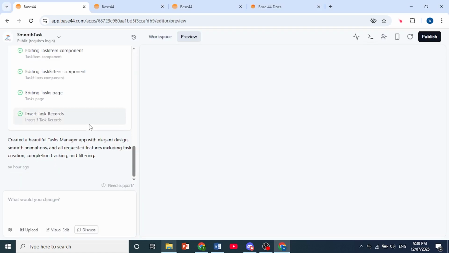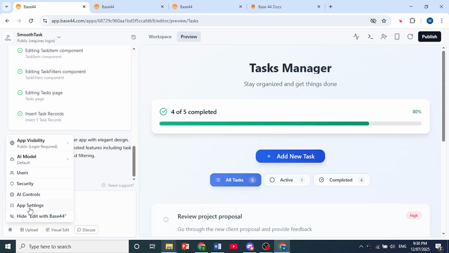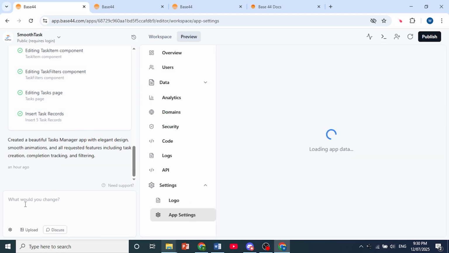Just choose the app whose icon you want to change. And then come here at the bottom left. Click on this gear cog. And then on this pop-up of options, click on app settings.